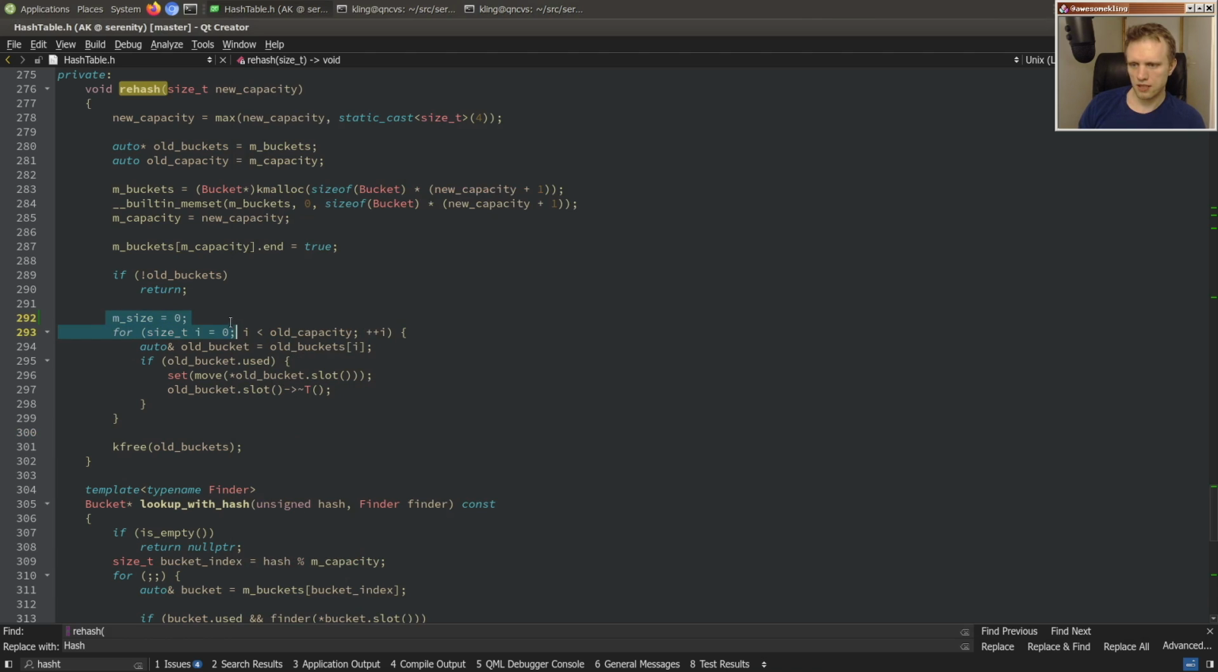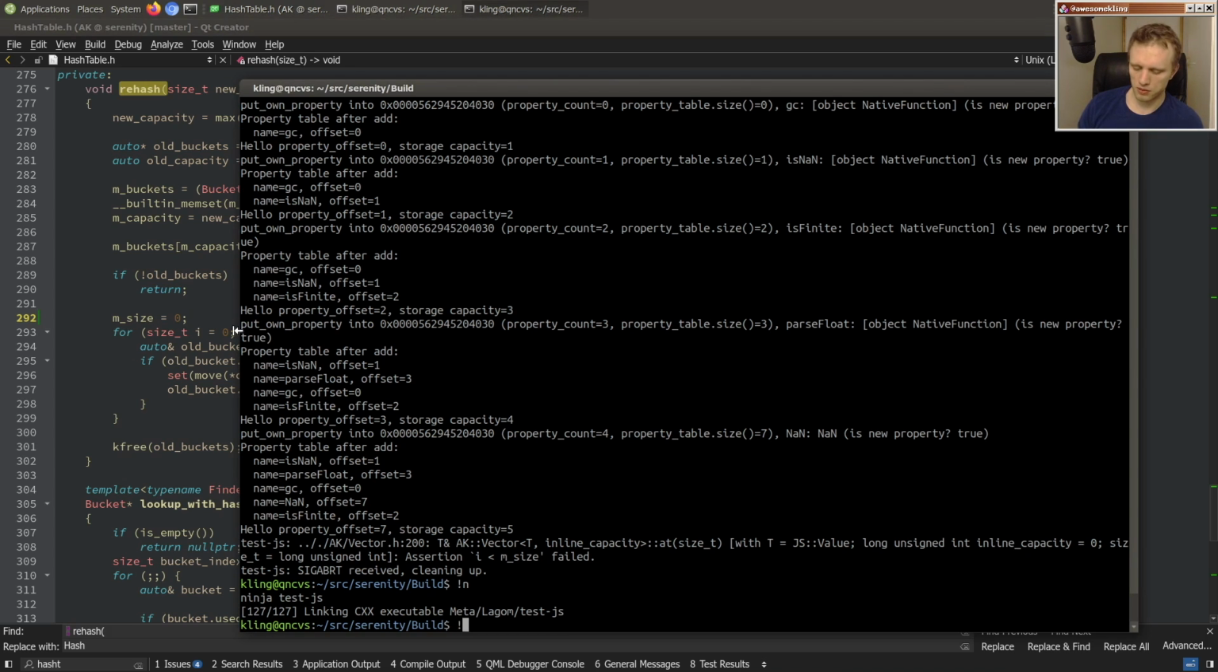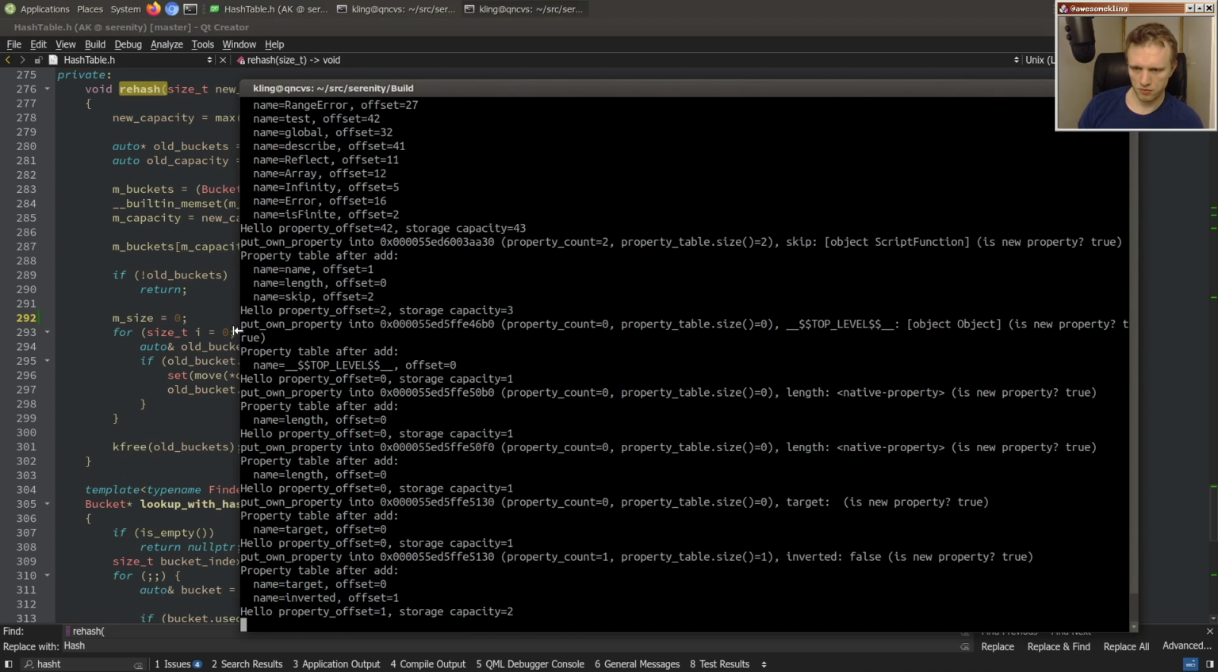So yeah, the size was doubling when we rehashed the table. That was the whole problem. Or one of our problems anyway.